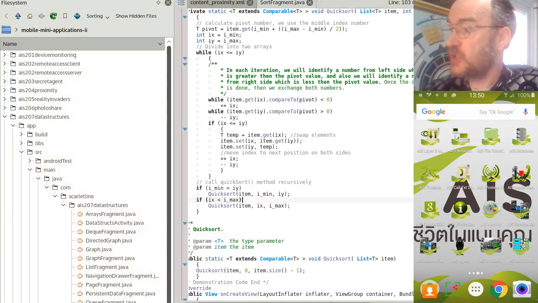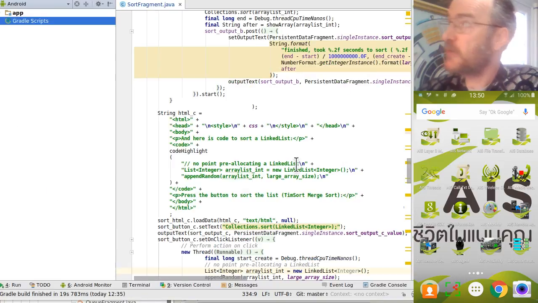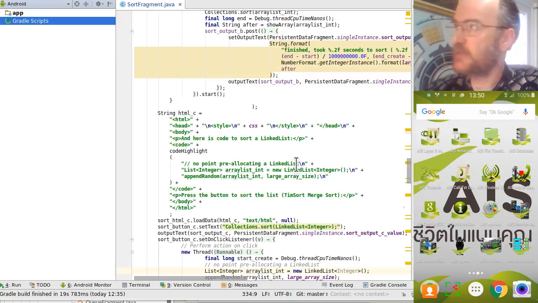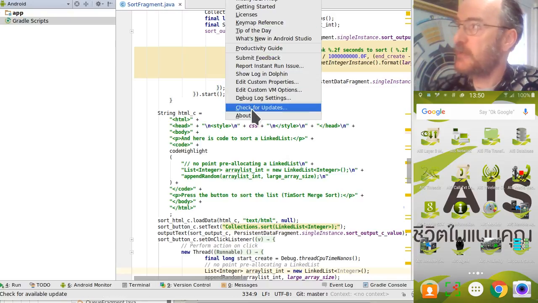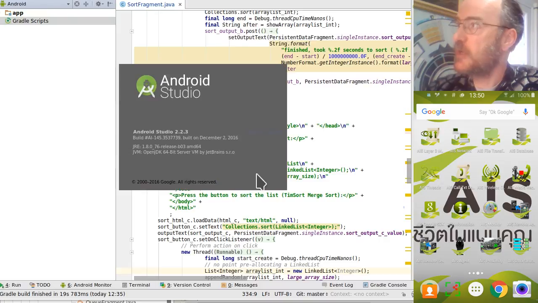And as I say, although Android Studio does have limited IDE capabilities built in, you're better off using your own. If you don't have one, then go ahead, use Android Studio. So the version we've got here is Android Studio 2.2.3.